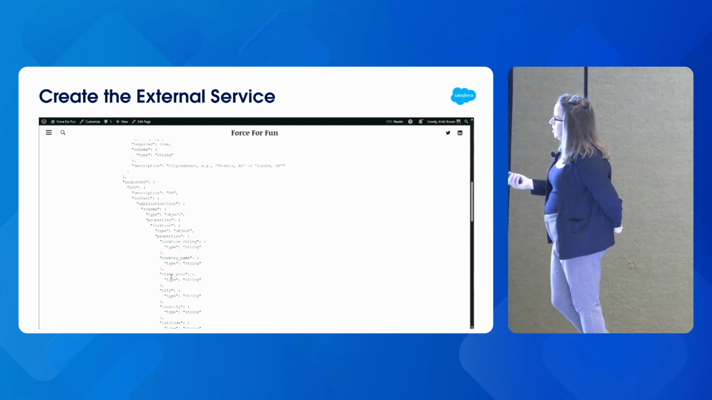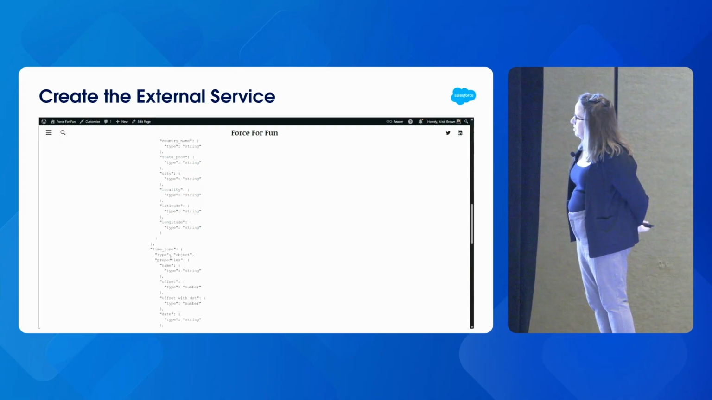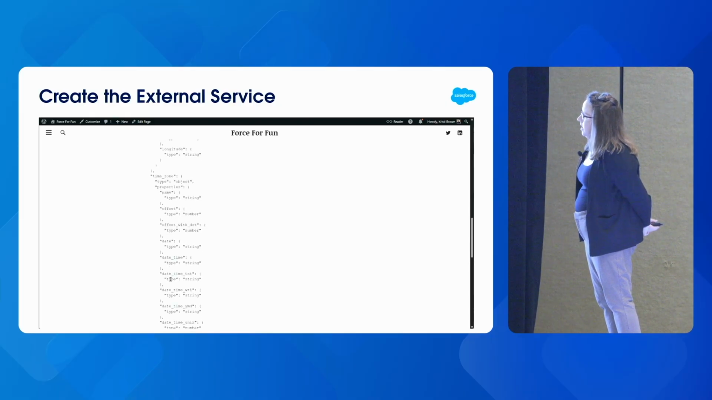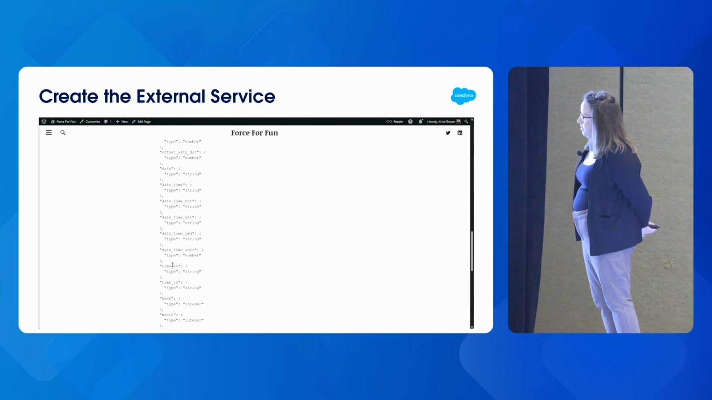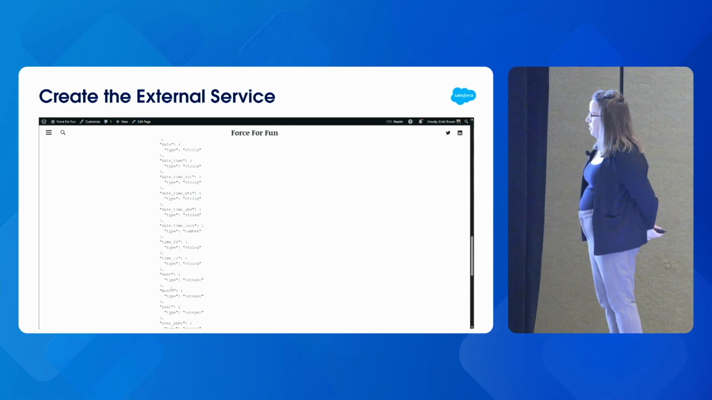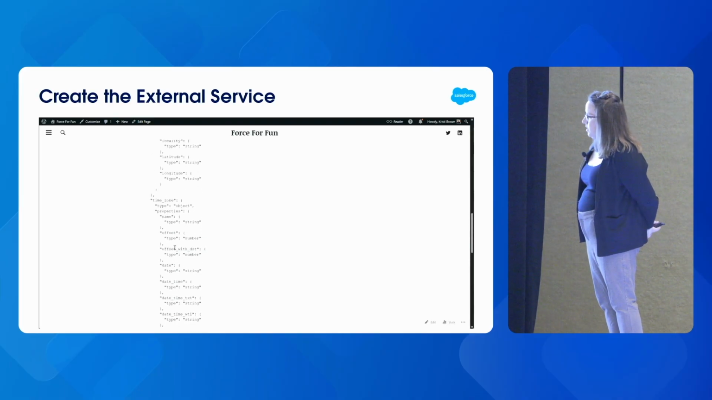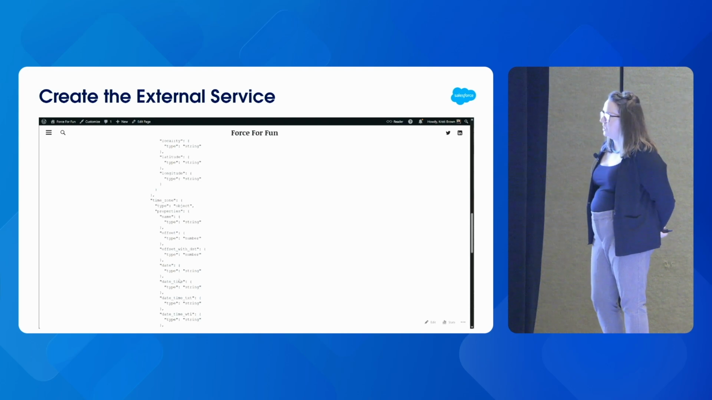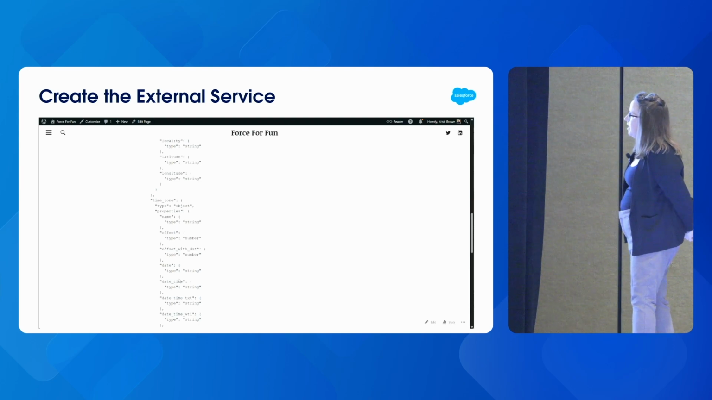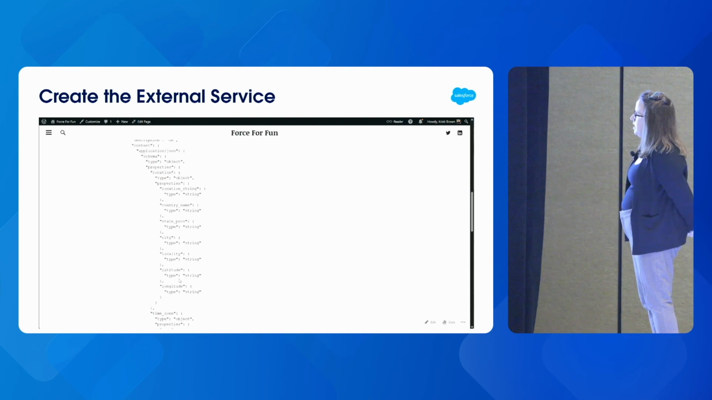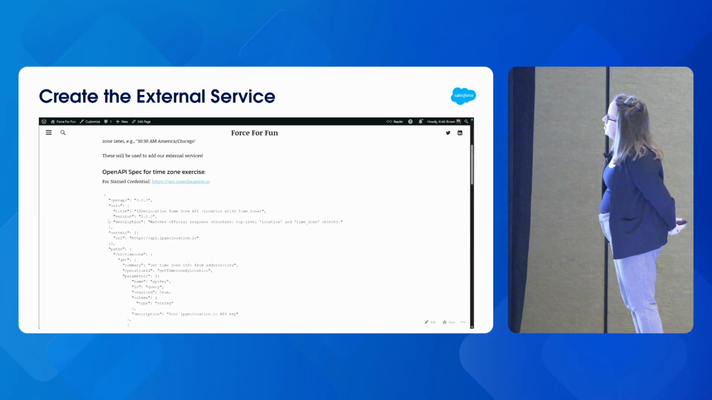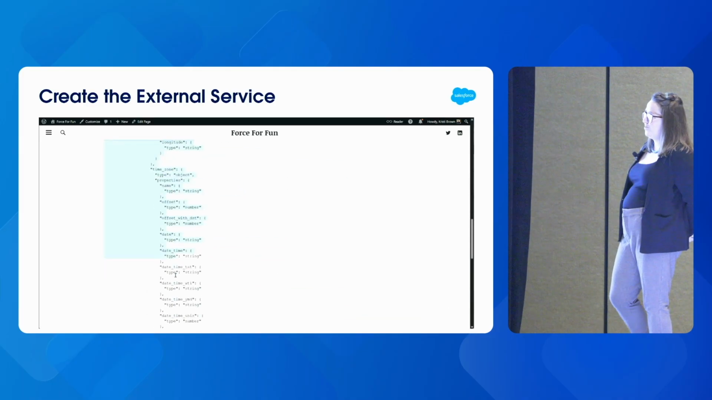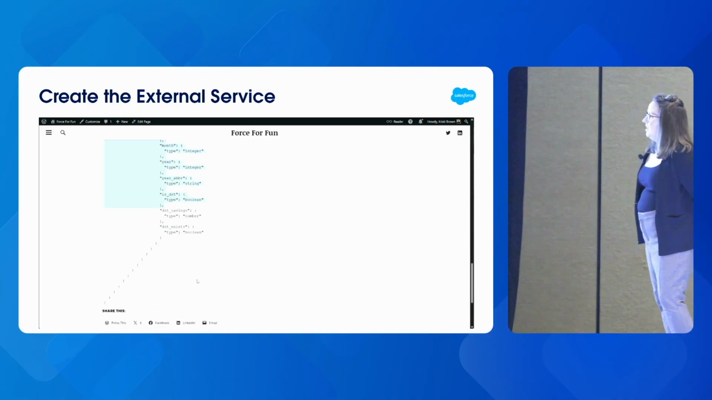So we've got different location information, latitudes, longitudes, time zone information, again, outlining every little thing that we can send to this API and get back from this API, all laid out for us so that Salesforce knows exactly how we can interact with this API. So we're just going to copy and paste all of this. And again, you do not have to write all of this from scratch.